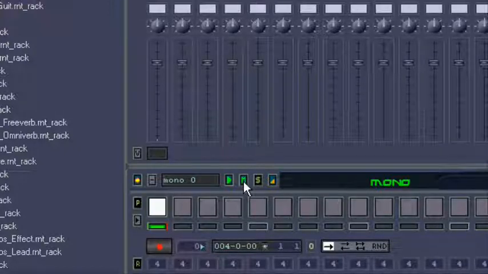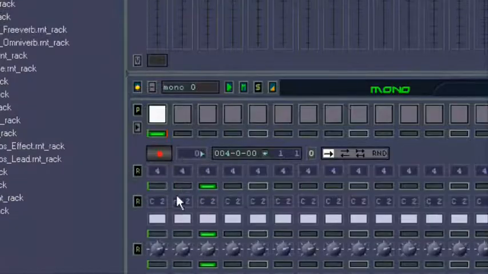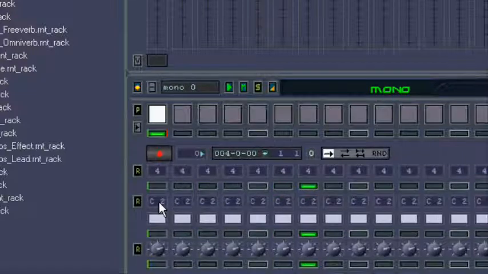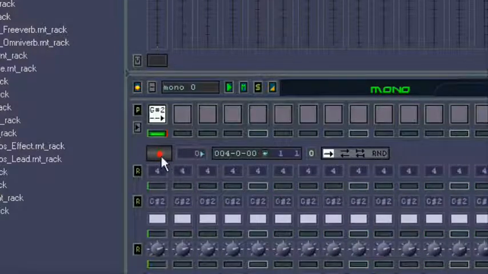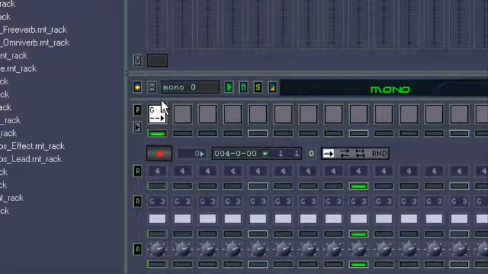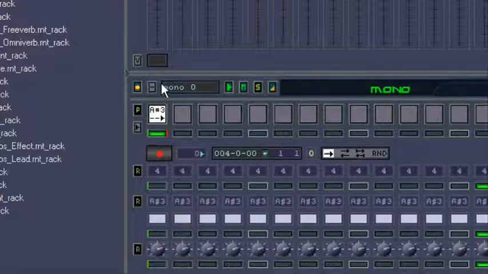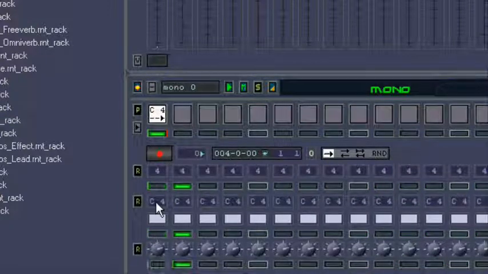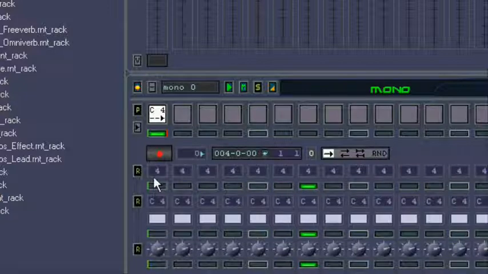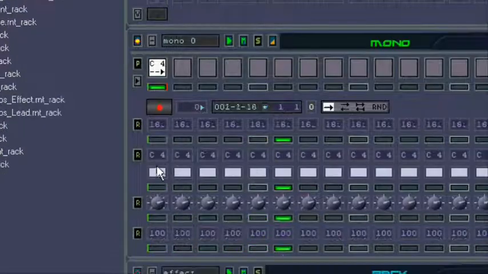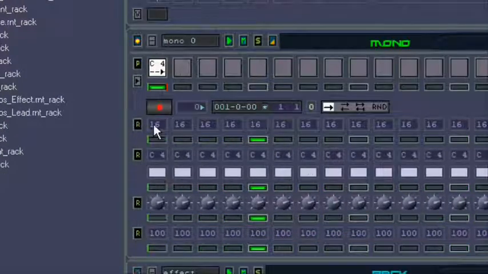Quite boring, isn't it? Okay, first of all, let's go to the note row of the mono, hold Ctrl and drag up. This will transpose all steps together. And let's make it faster. This is the time row, to 16th.